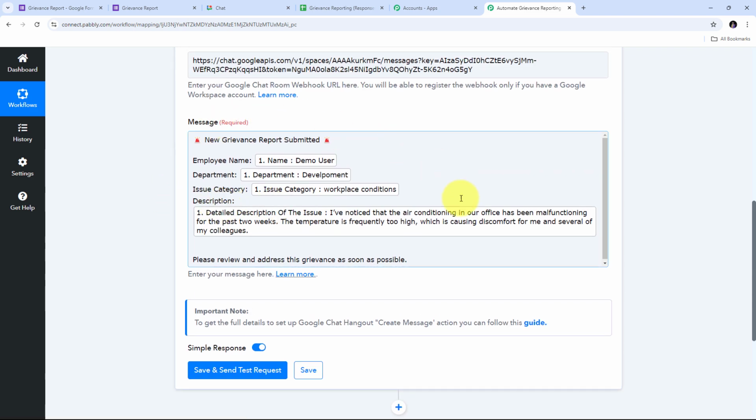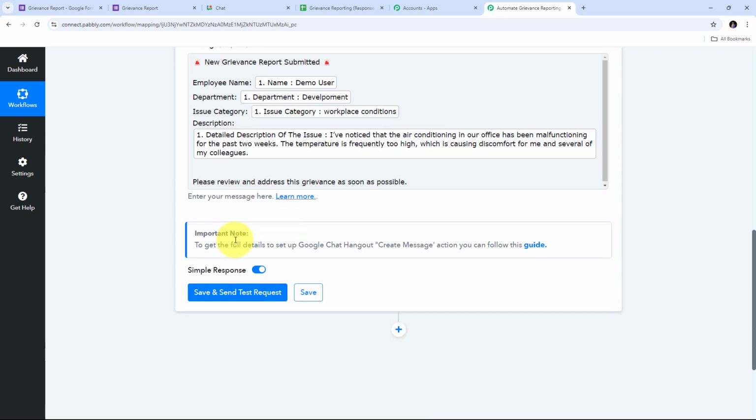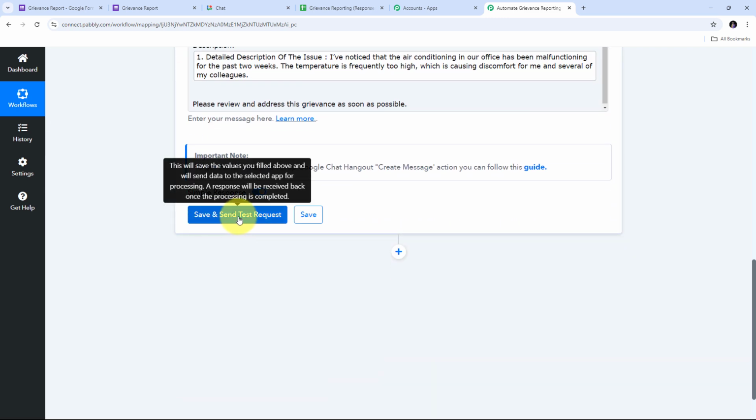Now, as I have mapped these details, I have made them dynamic. So every time I receive a new response from my Google Form, and a new response of the grievance, all these details that I've mapped here are going to get replaced with the new Google Form response. And as those details get replaced, I'm going to send the new message on my Google Chat with the new grievance report. Now I have mapped all the required details. Now what I need to do is click on the Save and Send Test Request button.